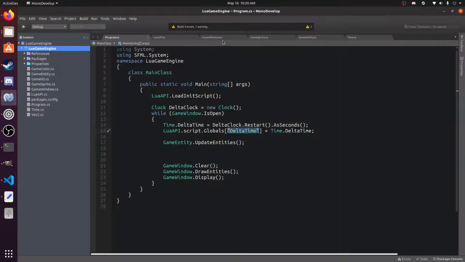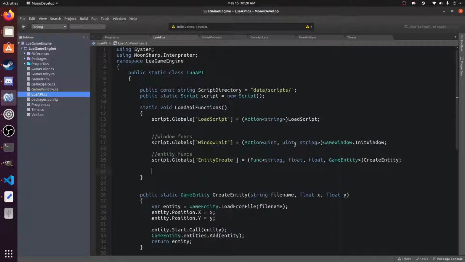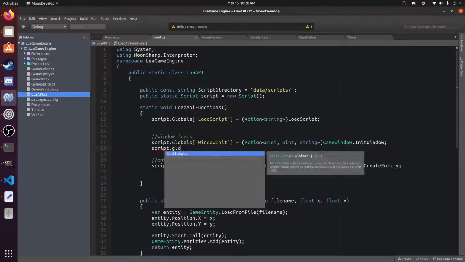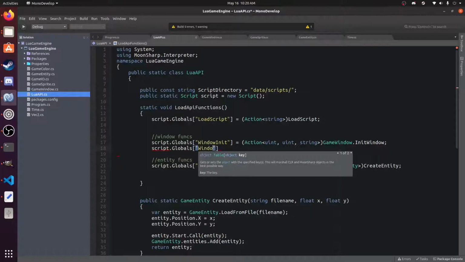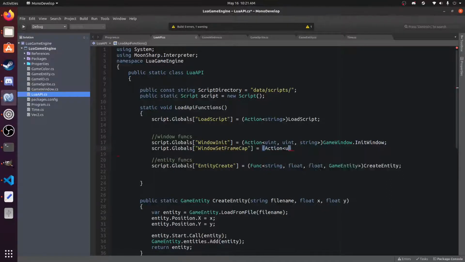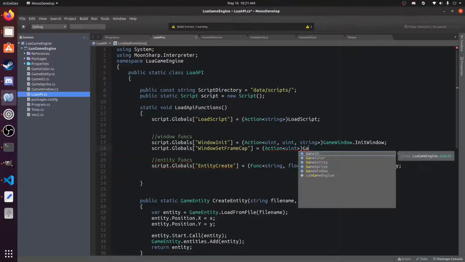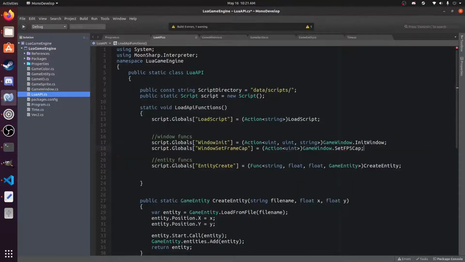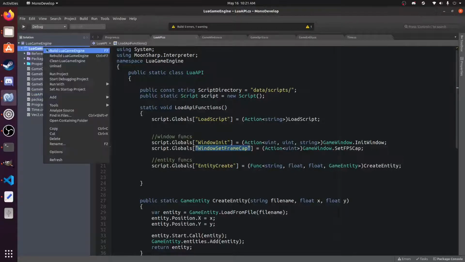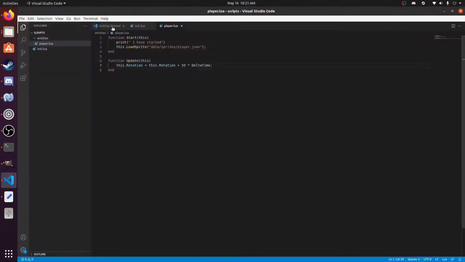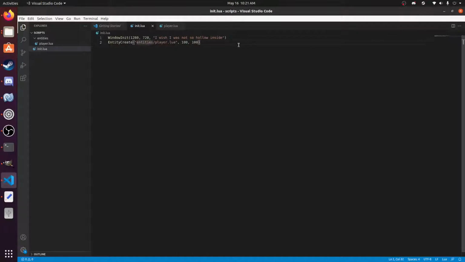Do we have a function for locking FPS? I forgot. Yeah. Scripts.globals window set FPS, set frame cap equals action events game window dot set FPS cap. Now to show you why this is beneficial, we're gonna run this twice. So over here we're gonna do 15, and then we're gonna start it.